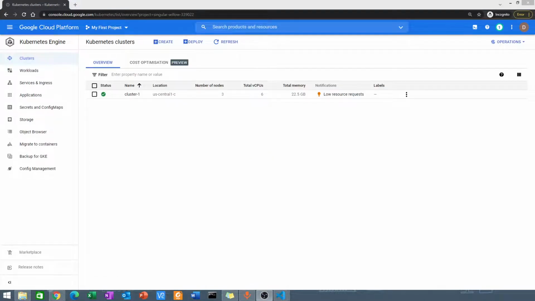Okay, so we have set up our Kubernetes cluster, and it says number of nodes 3, total of vCPUs 6, because we had 2 vCPUs per node, and then our total memory is 22.5 gig because we had 7.5 gig per node. Here we see it says low resource request, because we are not using our cluster for anything at the moment, so it says it's being underutilized.